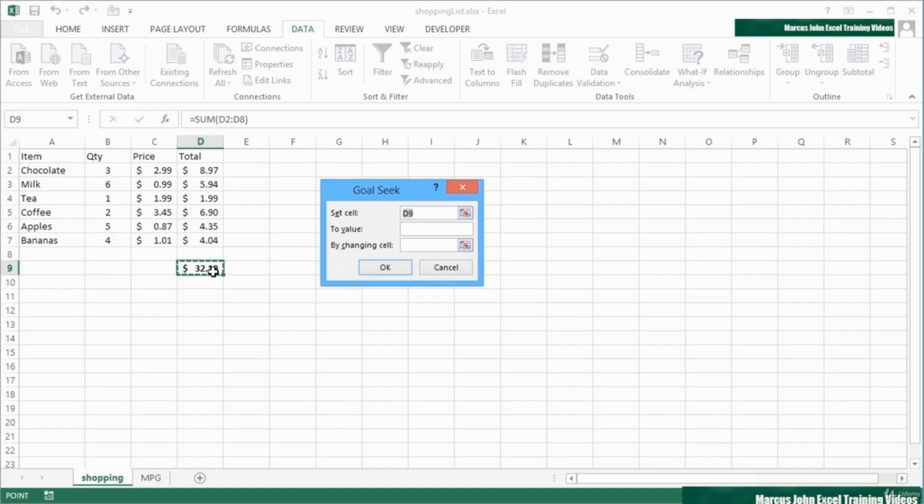So if I want to set the value of D9, which is our total bill, to be $30, so that's the maximum amount I can spend this week by changing one other cell. Now, if I only have $30 and it's currently 32, obviously something needs to be reduced. So let's reduce quantity of apples.